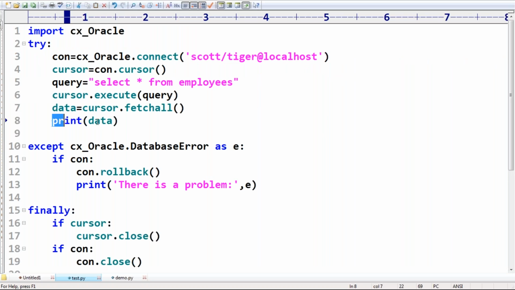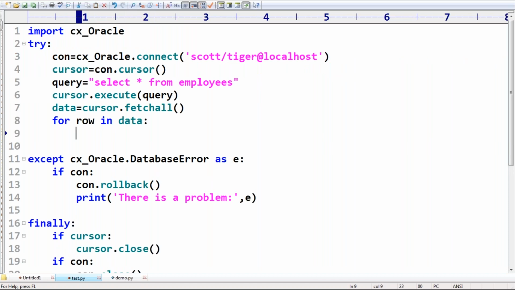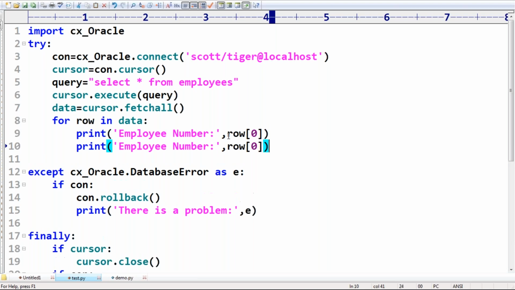There, instead of printing like this, for each row in data, sir, I'm trying to print the employee number. How can I get the employee number? Each row is a tuple, so row of zero, because the first element of a tuple you can access by index. Sir, a list and a tuple are both accessed using an index. That's why employee number. What is the next one?